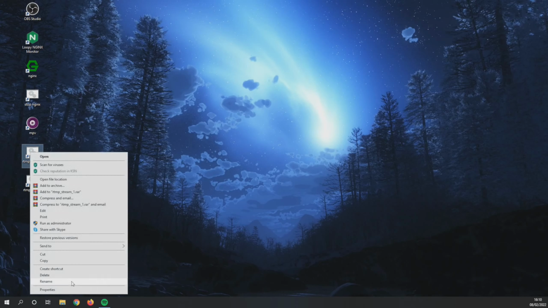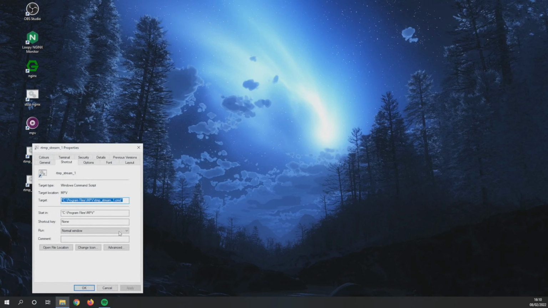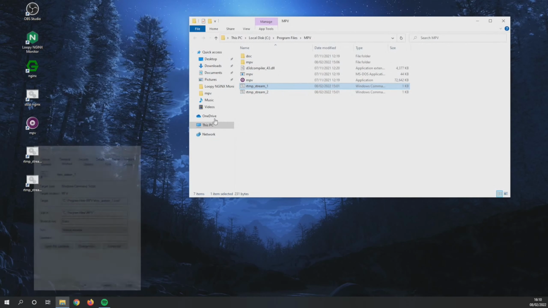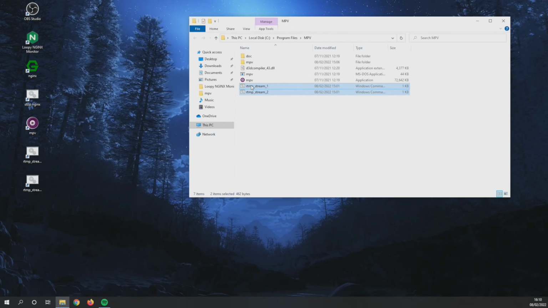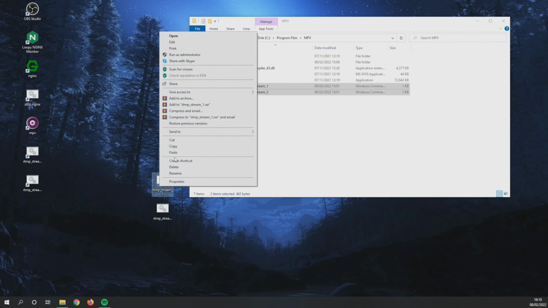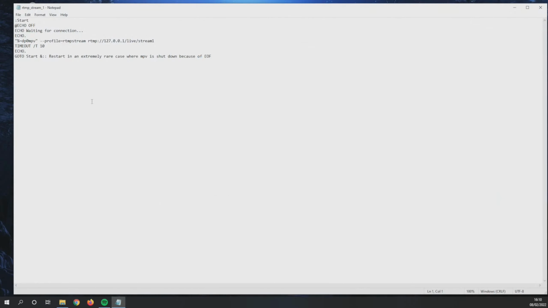So we then go to properties, open file location. That's great. And we'll take these two, copy, and we paste them here. I can't edit them in that folder, so I have to edit them here. So this one, edit, yeah, great.